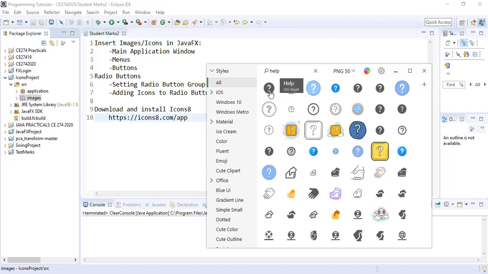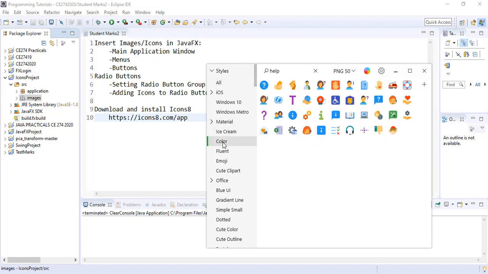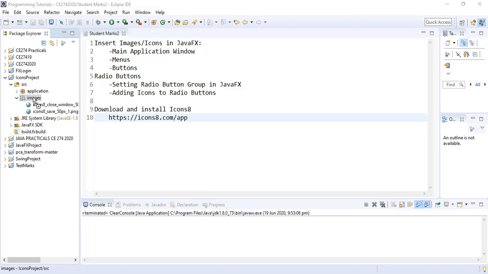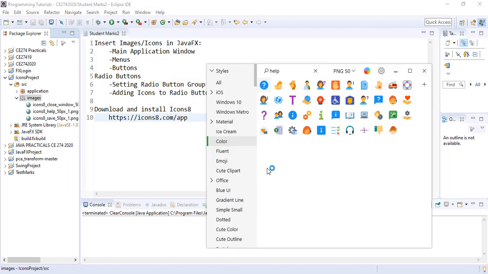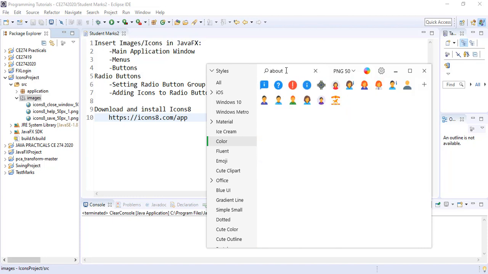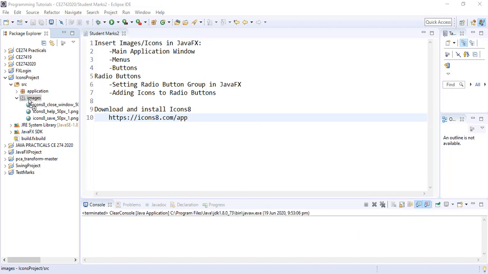And we get the various help icons. So I would want the colored one. So I select color and I drag the help and add it to the images folder. I want to copy. Then we go back and we look for about. And I look for the one that has about. I drag it and add it to my images folder.